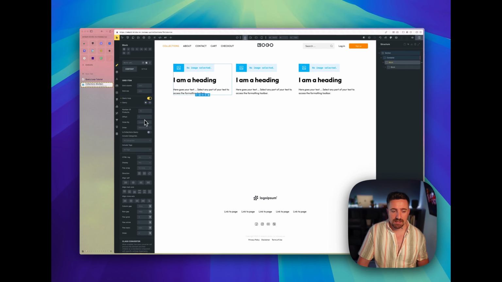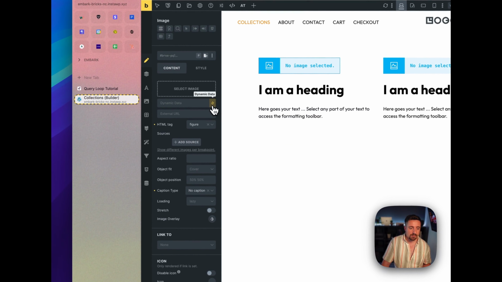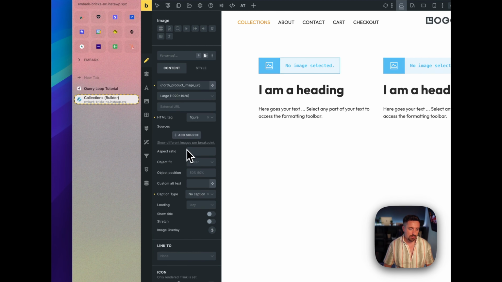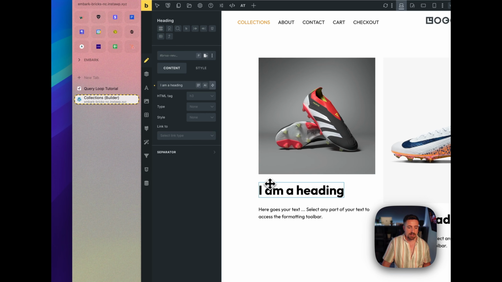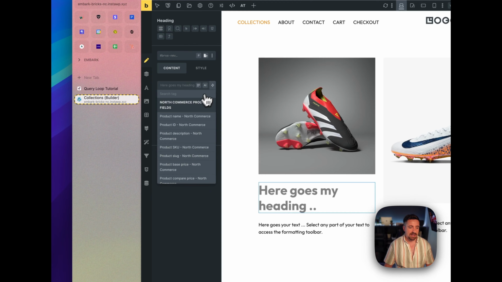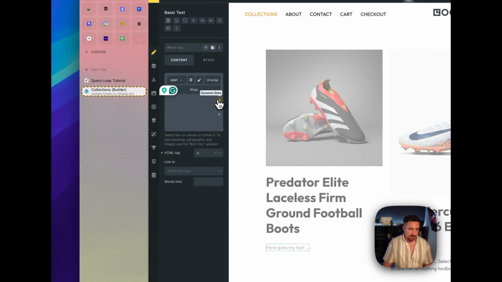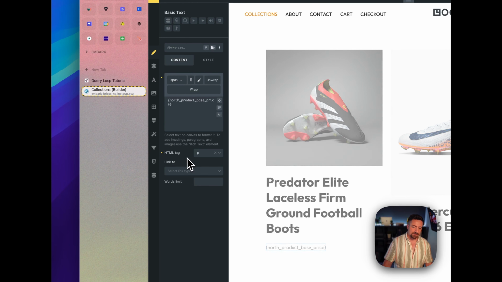Well, that's perfectly fine at this point. I'm going to click my image, dynamic data. I'm going to go product image URL. Great, bringing the product images in. I'm going to do the same for the heading. Let's take out the dummy text in there. Product name is at the top, and look, it's like magic. It's beautiful. So I'm going to type in the base price there.